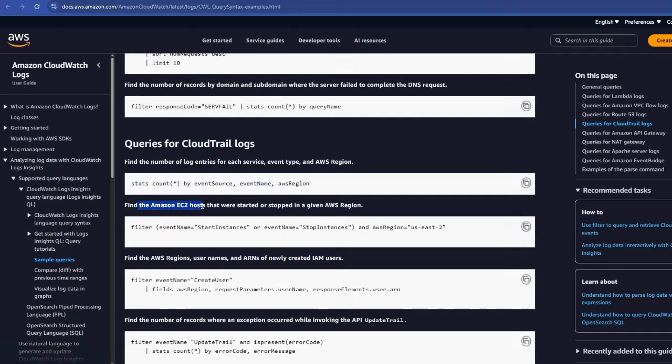Find the Amazon EC2 hosts that were started or stopped in a given AWS region. All right, so it starts with filter, okay? And these are typical fields you will see, or basically you already saw in a sample CloudTrail logs. We are now using them in a CloudWatch query. So here it filters CloudTrail logs to show only EC2 start or EC2 stop actions that happened in the US EC2 region. This is useful basically for detecting VM changes or unexpected lifecycle operations.